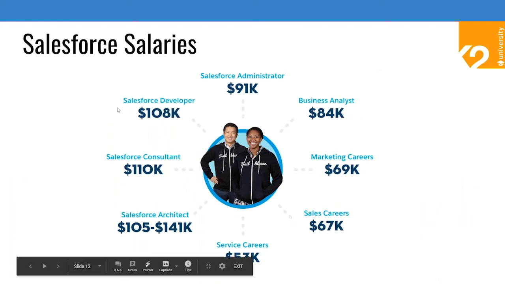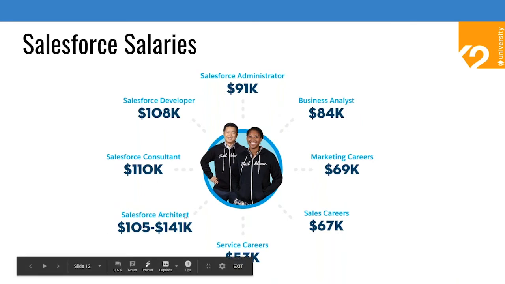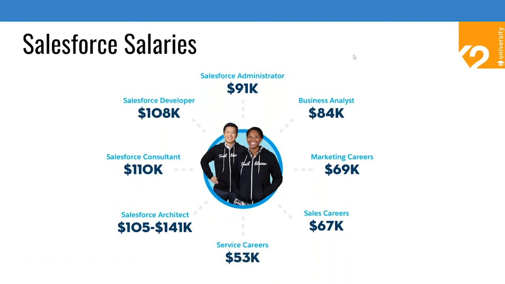Here you can see some average salaries for some Salesforce roles. Of course, here you can see the top of the salary that you can achieve. But before being a Salesforce architect, you should, let's say, acquire skills, some certifications, knowledge of Salesforce in general.